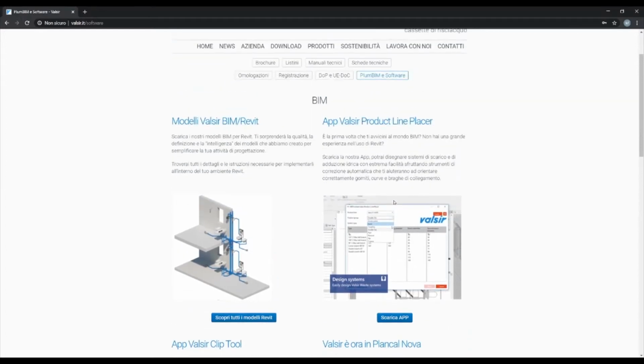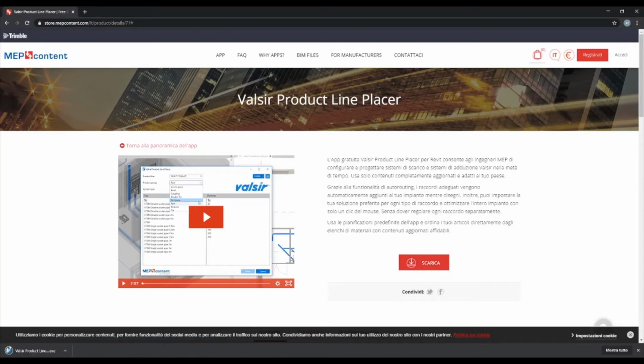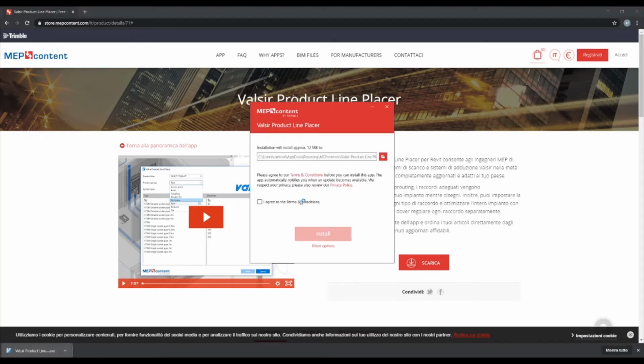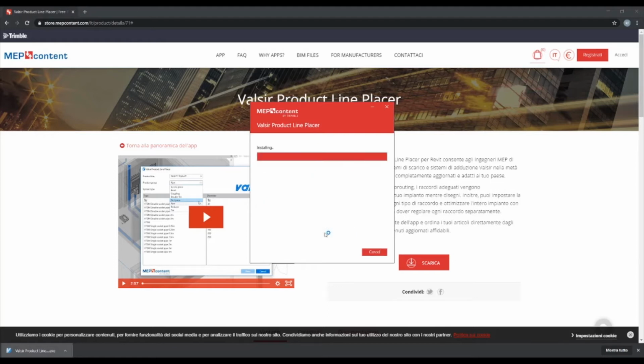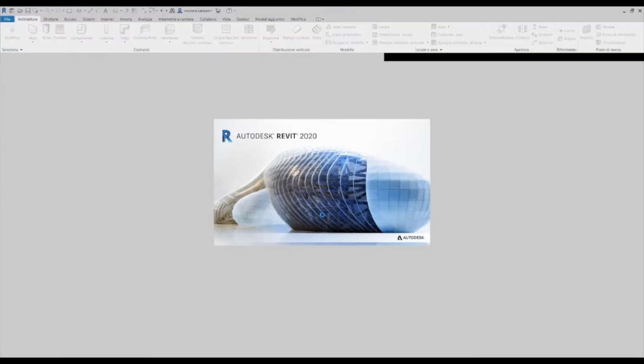In the upper part of the web page, we can find the product line placer. By clicking on Download App, we are opening the web page of Map Content. Map Content is the name of our partner with whom we developed the product line placer. By clicking on Download, with very few clicks, we can download it and install it inside Revit. We have developed the product line placer for the Revit version from 2017 up to 2020. We are now developing even the version for the Revit 2021, and it will be available very soon.